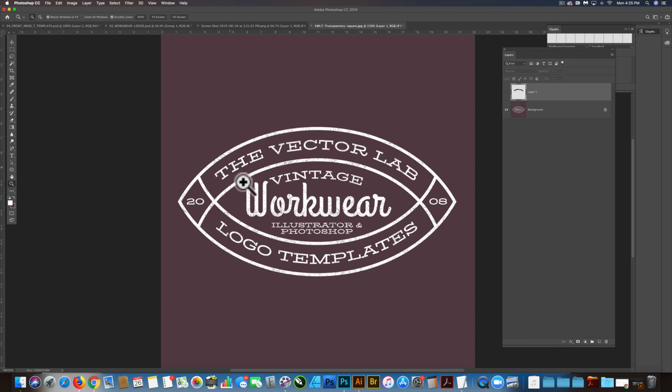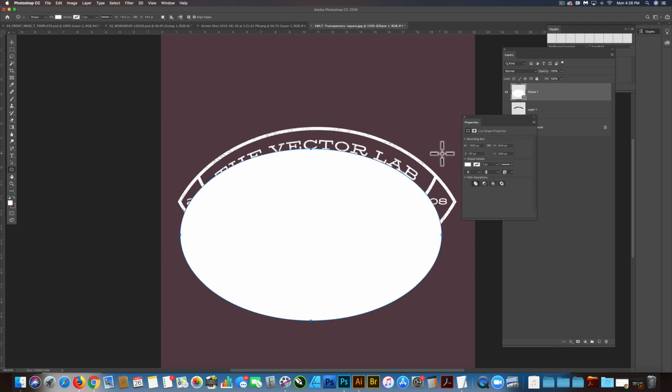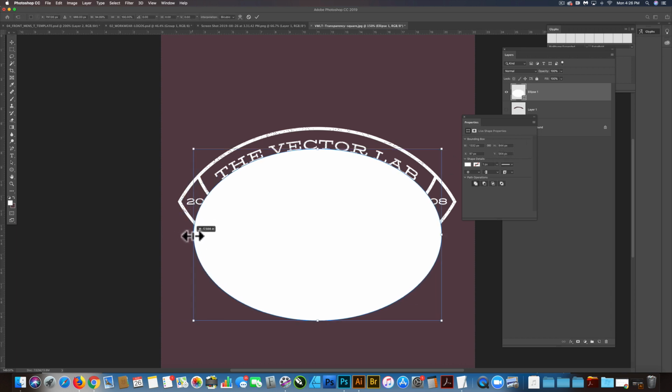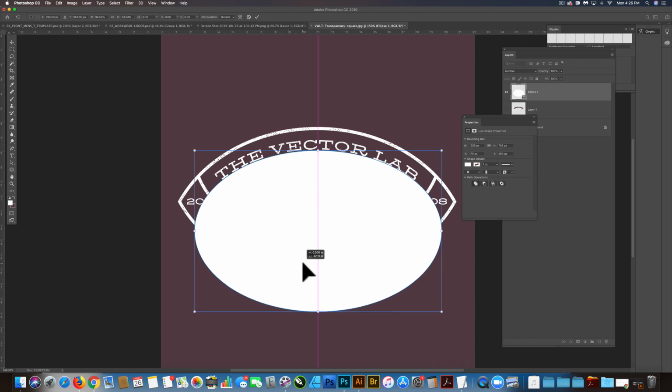But what we want to do is let's go over here to our vector ellipse tool in Photoshop. And what we want to do is we want to get our ellipse to match the shape of the curve that's in there. And we can do a command T to transform it. And we just want it to kind of match the baseline of this type.